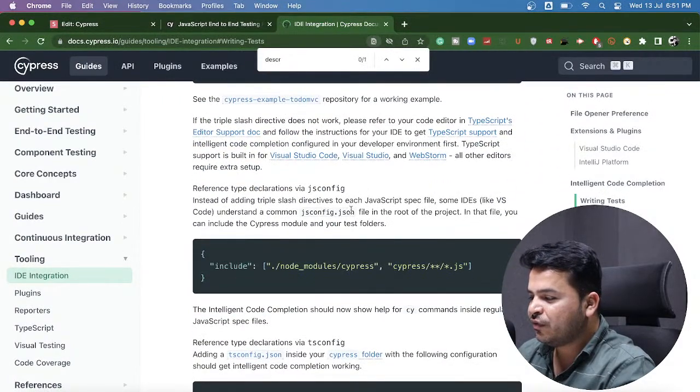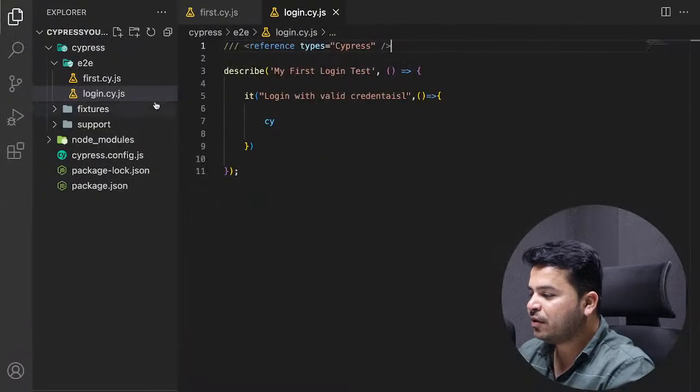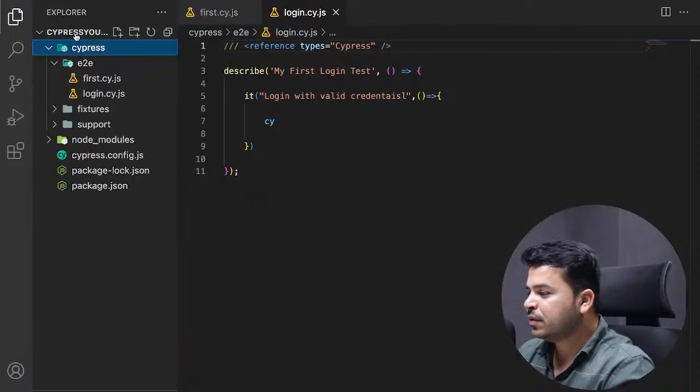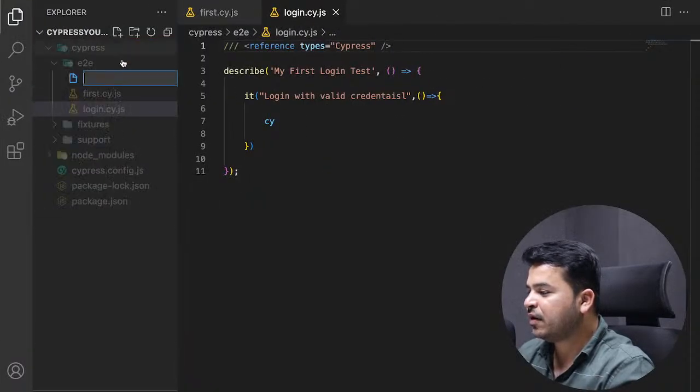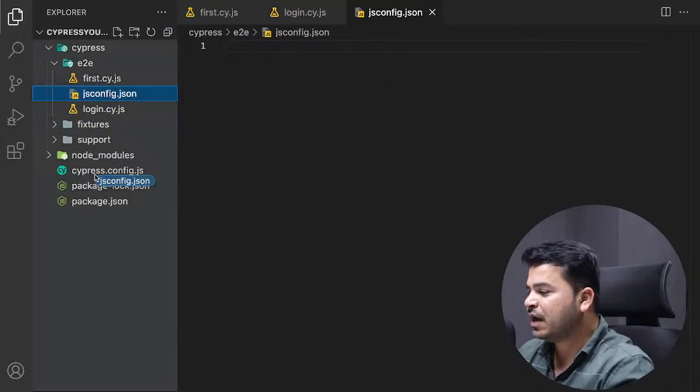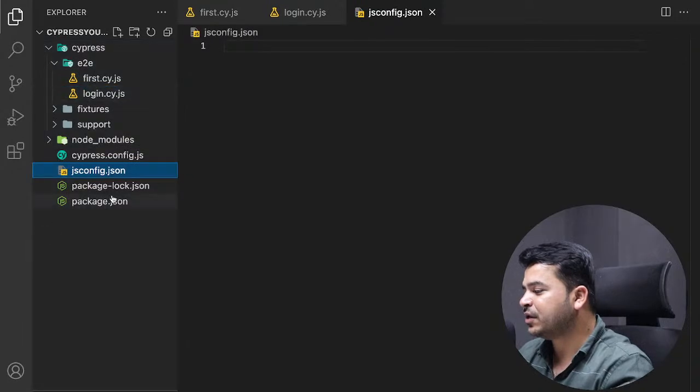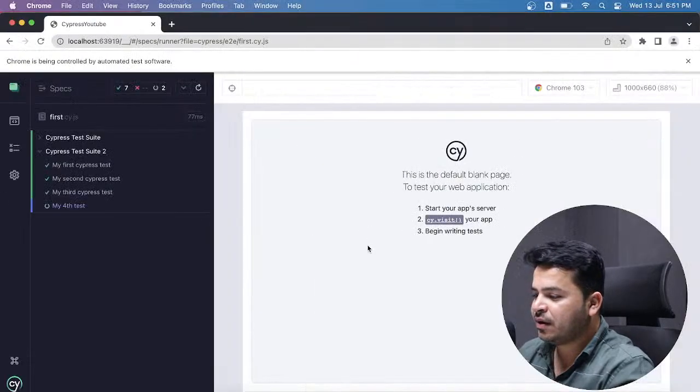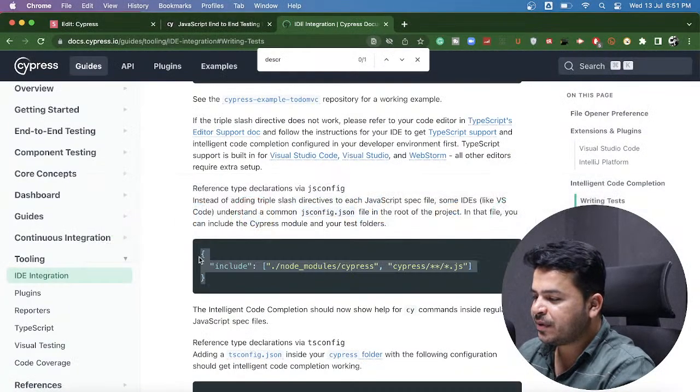We need to create one config, basically one jsconfig.json file, and we need to include this. So I would prefer this one. Copy this, go back to your Visual Code, and create a jsconfig.json file. So it's creating inside my E2E. I will drag and drop it and keep it in my project root directory.